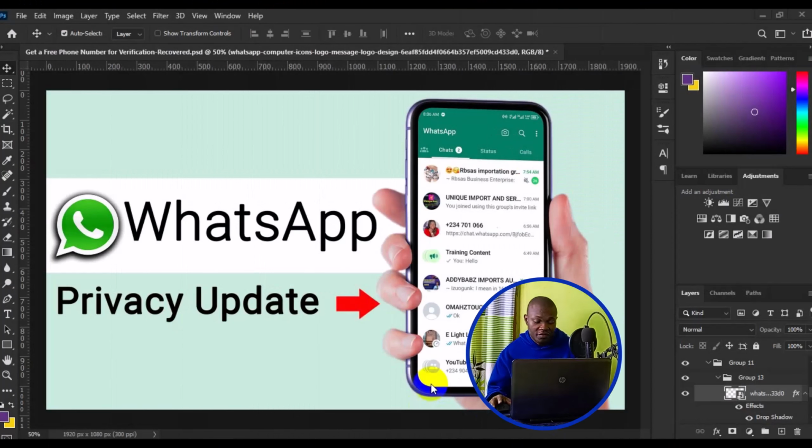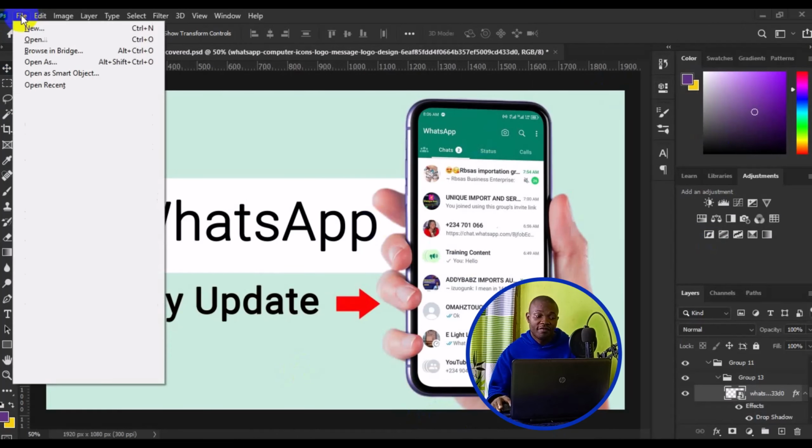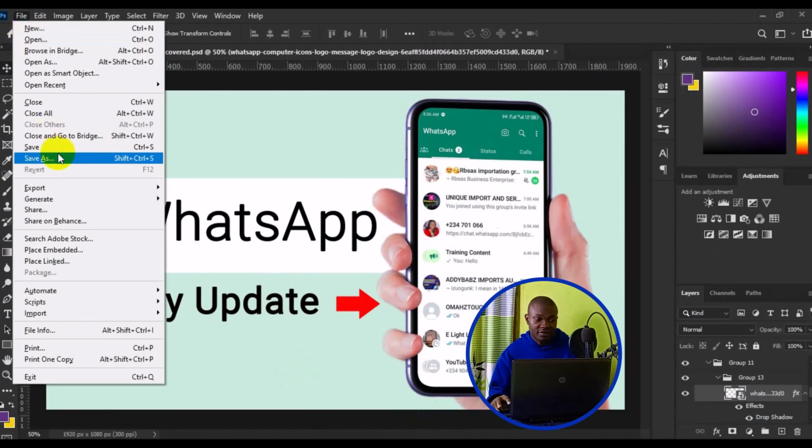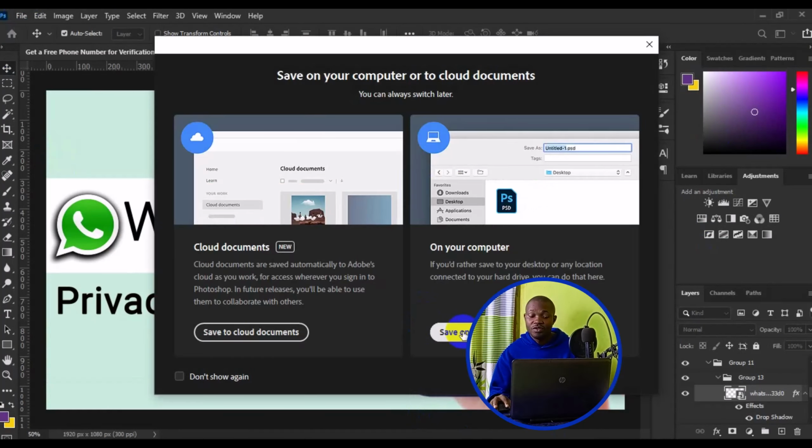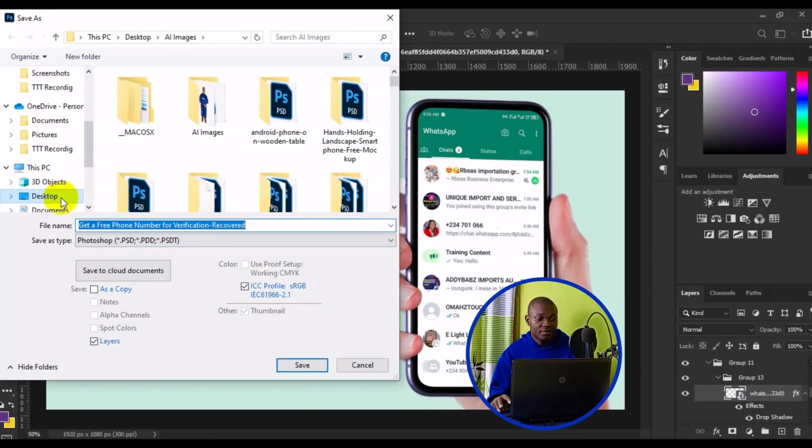Welcome back to this video. So the very first thing you need to do is go to your home tab right here, click on File, then from File make sure you go to Save As. Then right here, make sure you choose Save on your computer. Then I'm going to save it on the desktop.